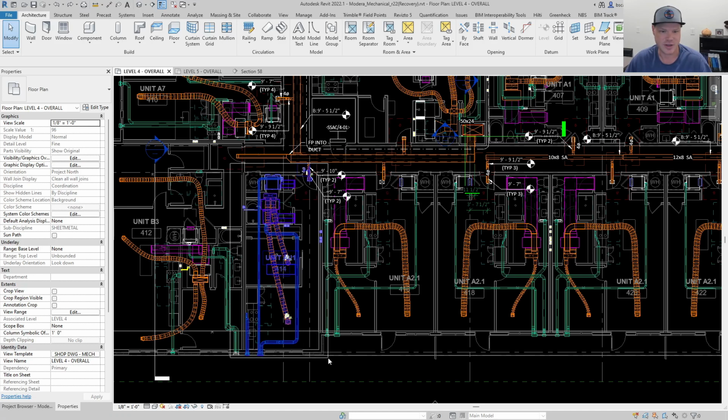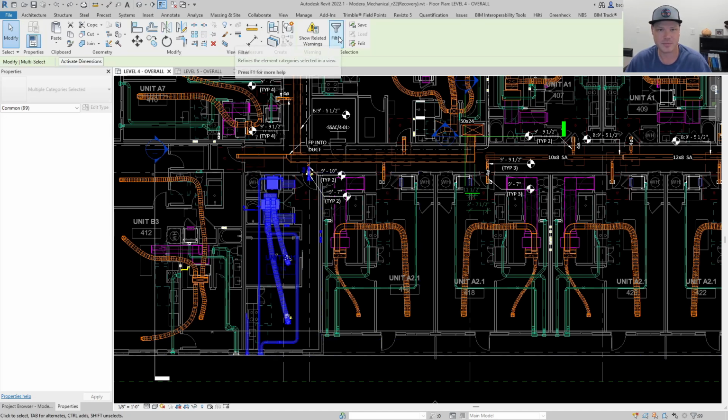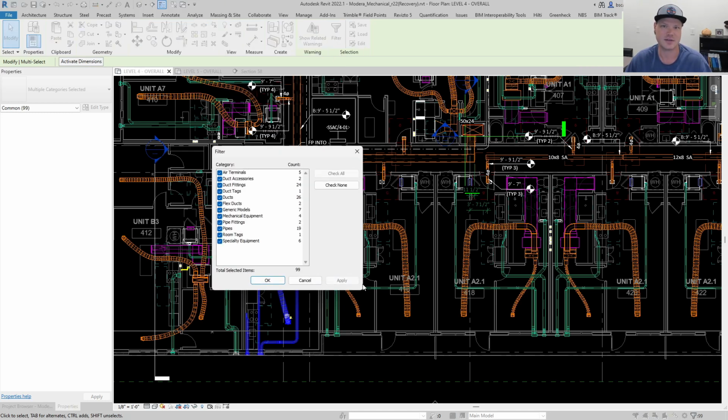So if you select everything here, and we're going to back up to tip number 3 and look at filter again because we used rule-based filters in tip number 3. You've also got selection-based filters, which is this instance right here. And I selected some things I do not want in this model group, so I'm going to select filter. I'm going to come in here and get rid of specialty equipment, room tags. I'm going to get rid of generic models. I'm going to keep my pipes and pipe fittings, flex duct, blah, blah, blah, air terminals. All right, I'm going to apply.